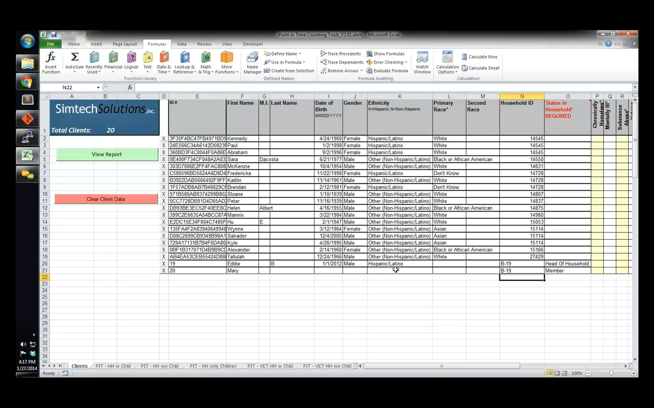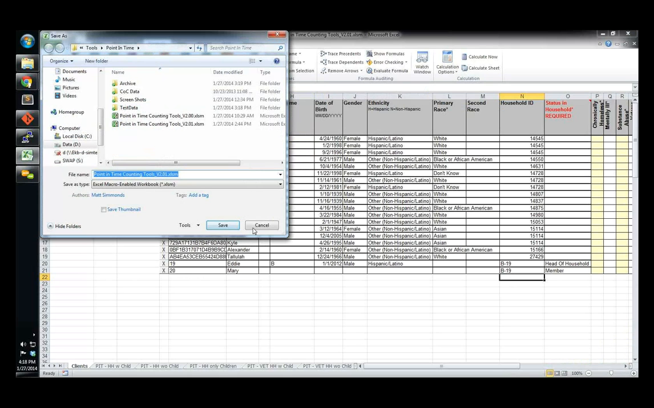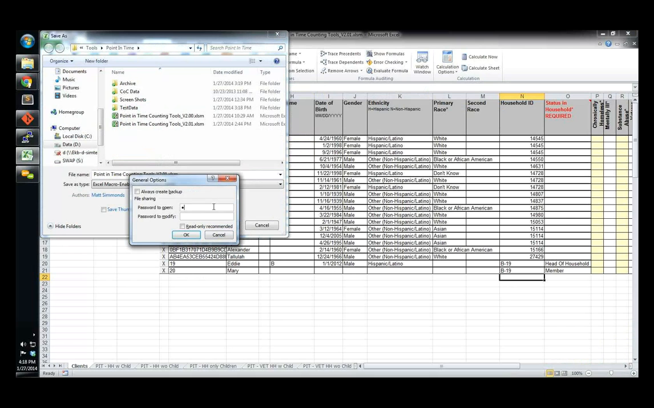One of the things you might want to do, because it is Excel and not a secure database like HMIS, is when you go to save it, do File Save As, and you can password protect the spreadsheet. Go under Tools, then General Options, and you can create a password. Typically we recommend that you don't send the password in the same email as the reporting tool.